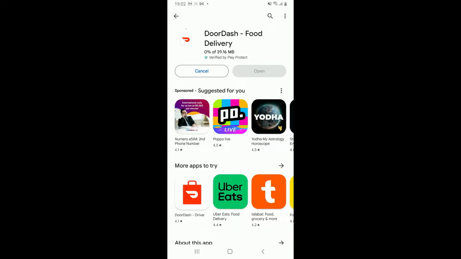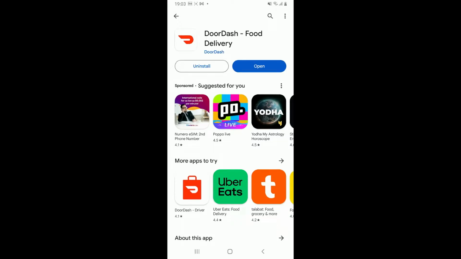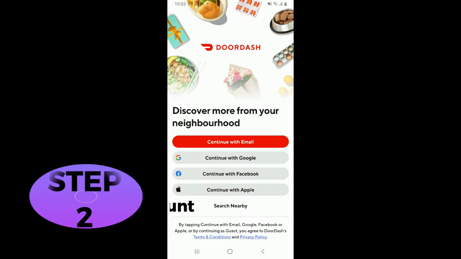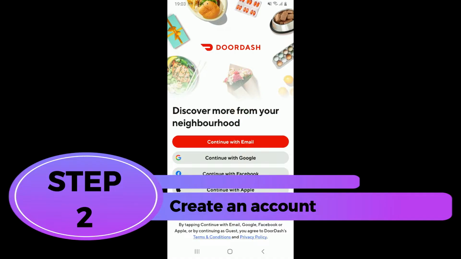Now wait for the application to download and install on your device, which will take a couple of minutes. Once the application is downloaded and installed, tap on the Open button to launch the DoorDash application. Step 2. Create an account.